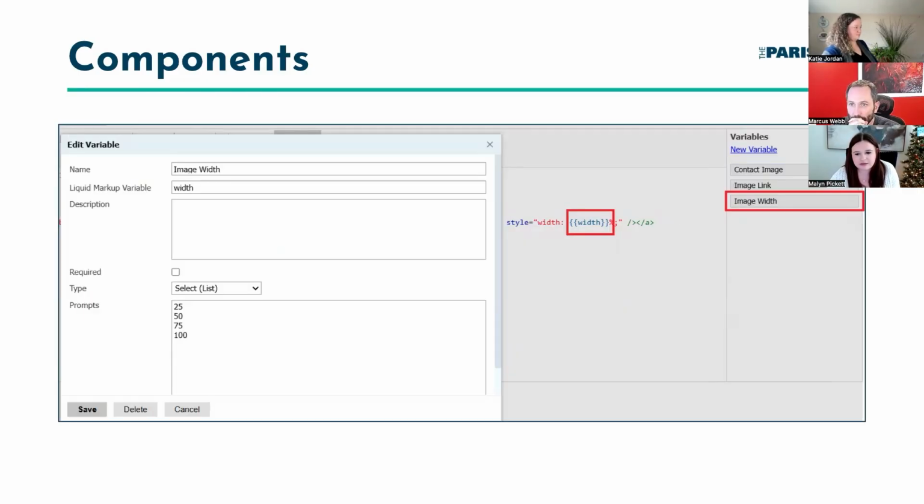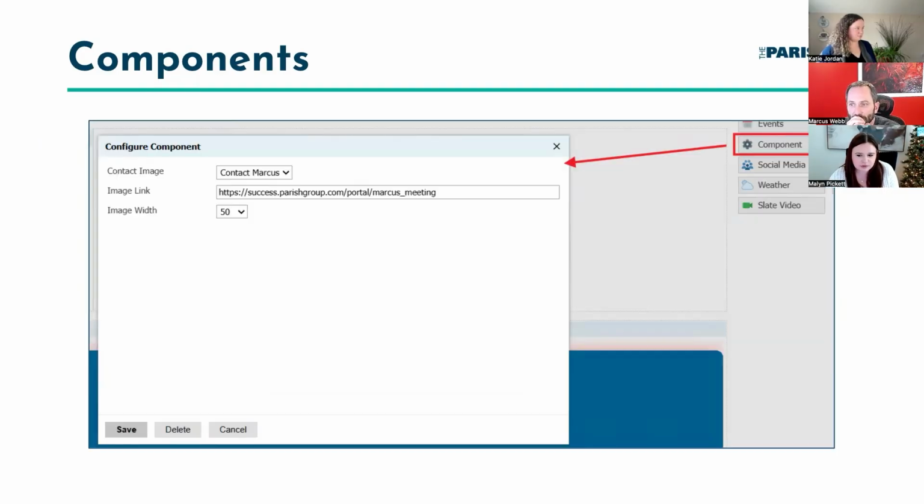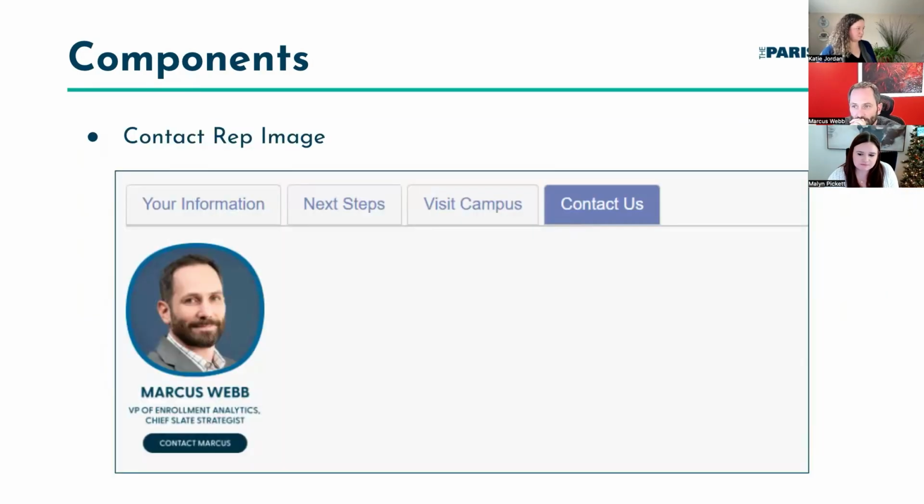The image width variable sets the width or the size of the image within your portal. And lastly, we have a string variable for the image link, which links the image to a web page. And this is an optional variable. If we set this up within our portal, you can see that the user-friendly prompt list for the contact image exists and the full image link is being used. Once configured, your component would look something like this.